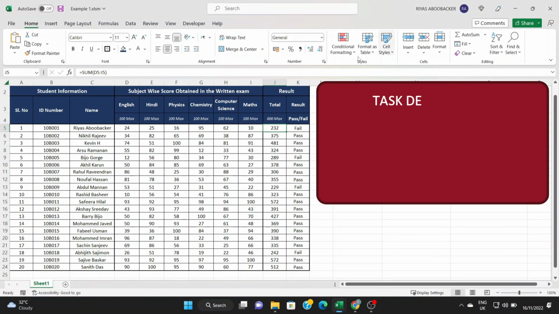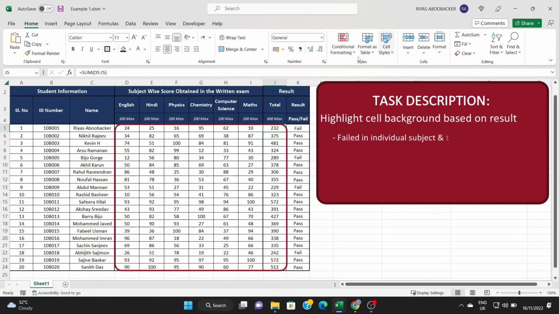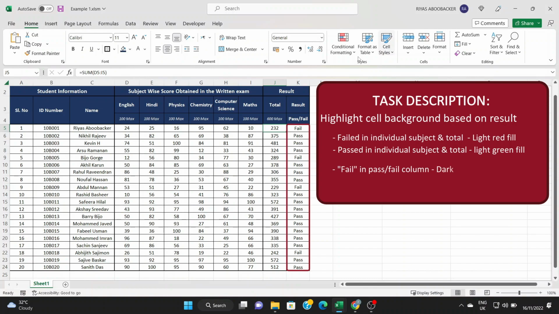Now the task for us is to highlight the cell background with light red color if the pass criteria is not met. That is a fail. The cells should be filled with light green color if the pass criteria is met. We need to do this for the individual subjects and also the total. Also in the result column, the cells with fail to be filled with dark red color and the cells with pass to be filled with dark green color.